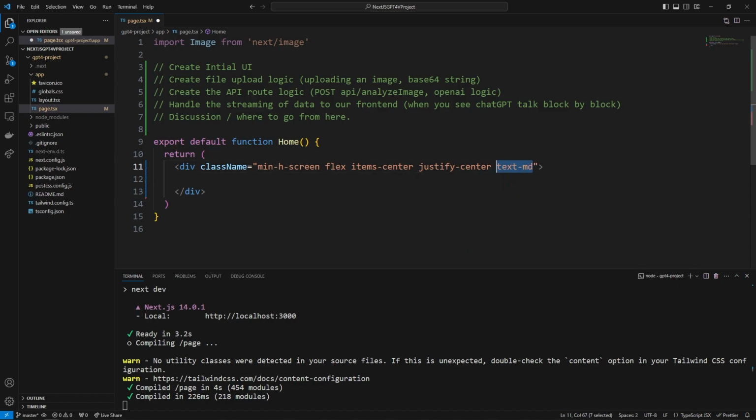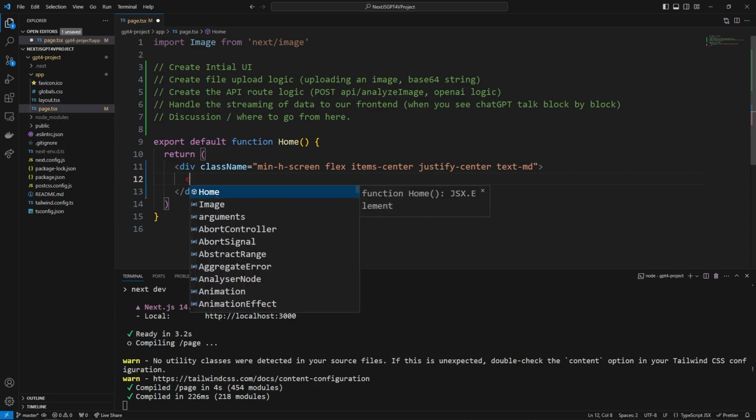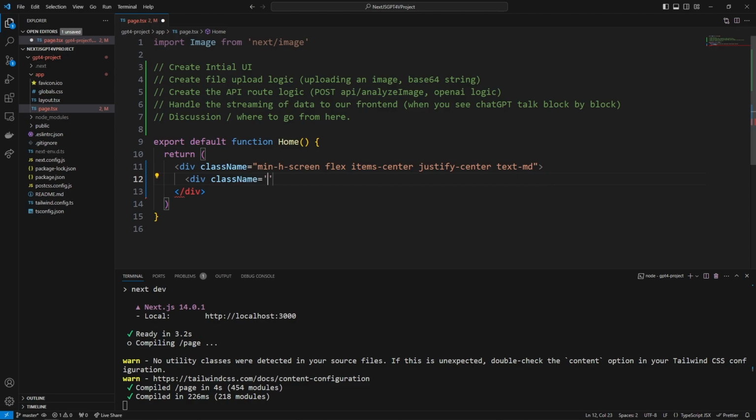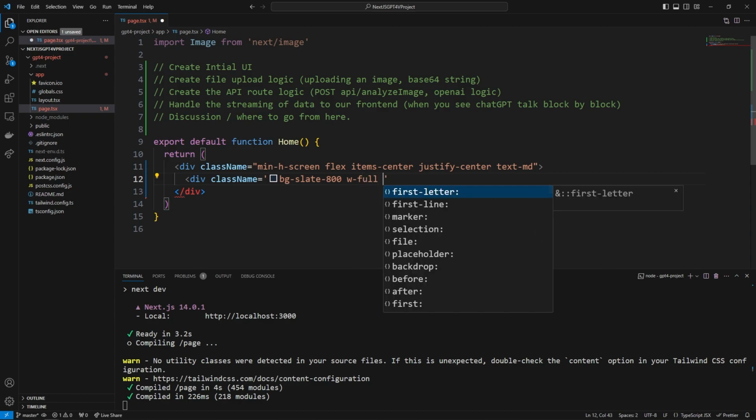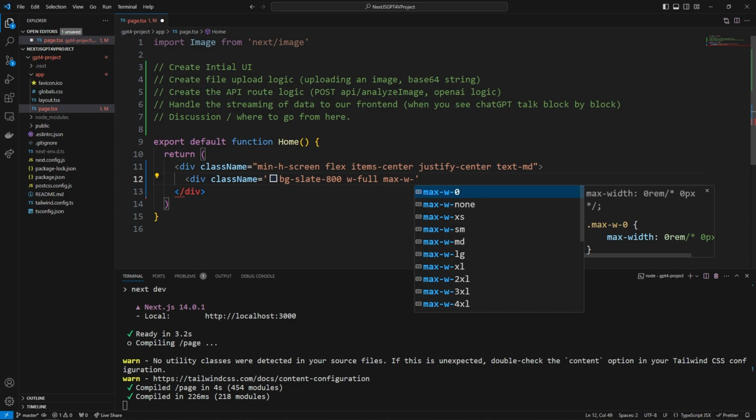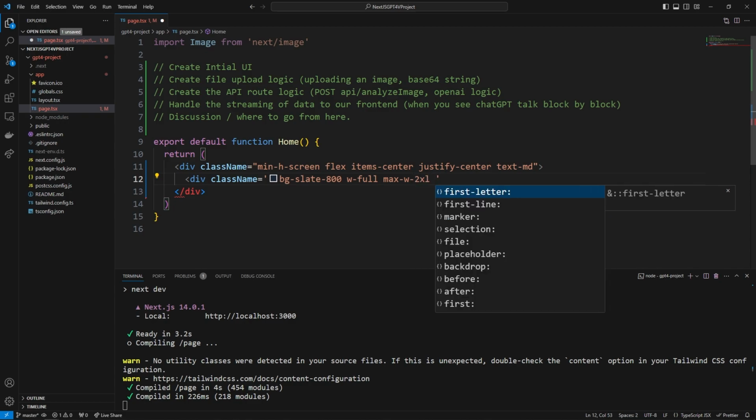I might change this, but this just means that by default inside this div, all the texts are going to be size medium. So now we can make that card in the middle of our screen that holds all the different components you guys saw initially. So we can say div className is equal to bg-slate-800. It's going to be a width of full, which is an interesting trick: you make the width full and then you say the max width has to be 2XL. This means it's going to look like a max width of 2XL the entire time.